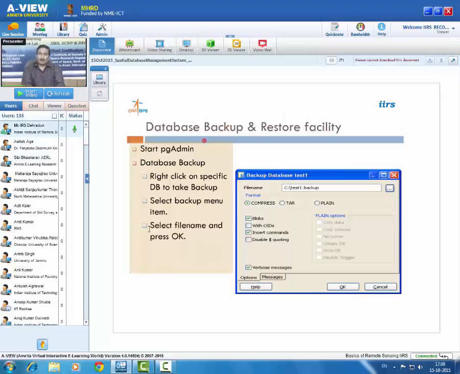Now here, one more benefit is there, like database backup and restore facility, that is also available with this PostGIS. We have to start with PGAdmin. What is PGAdmin? PGAdmin is a user interface for PostgreSQL. We showed it earlier also. So in this PGAdmin itself, we have the option called database backup.